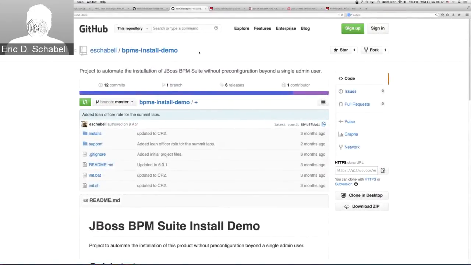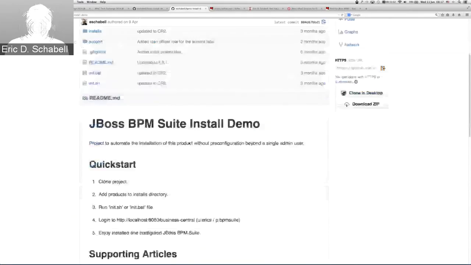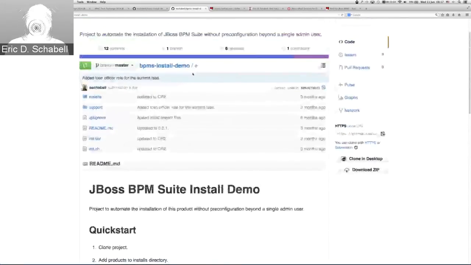The same is for the BPM install demo. That's also listed, how to do that. That's what this one looks like here. This is where you can find it.